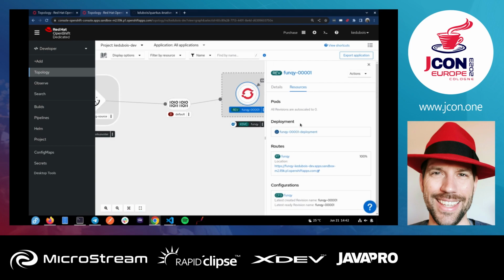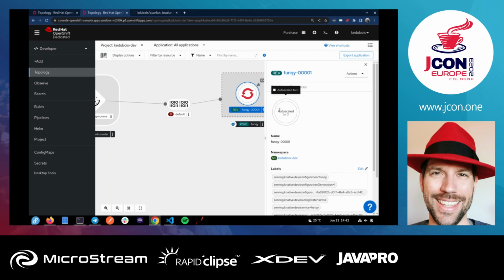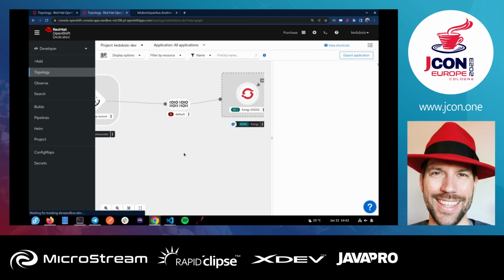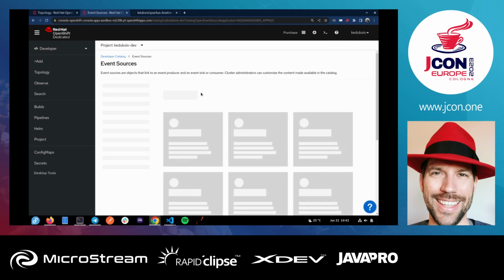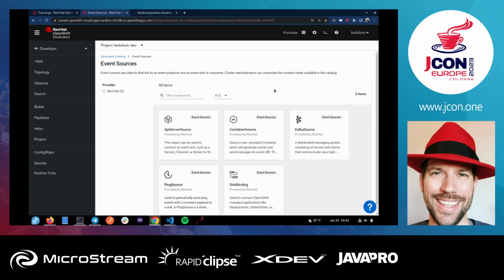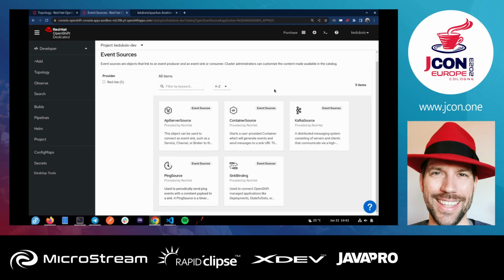So here's our function, which is scaled to 0 right now. And you can see it's auto-scaled to 0 until a request comes in. If not, we can try to add another event source. So this is the OpenShift UI. You can do kind of the similar things with Knative. You don't have maybe the exact same UI, but this is just kind of an abstraction layer for it.